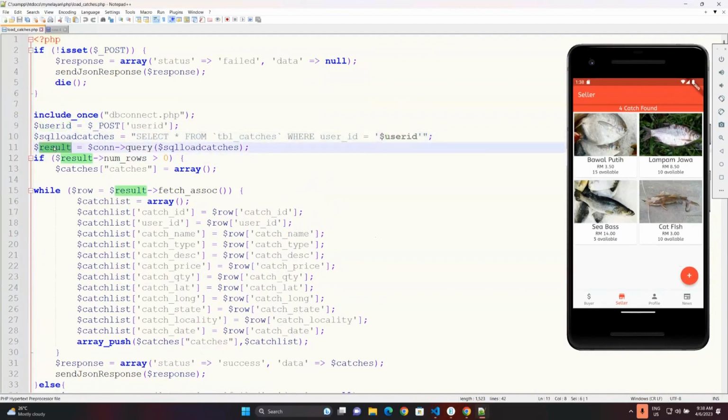And then we execute the query and we traverse the database. And here, since we want to return more than one data, compared to what you have in login, where we only retrieve one data for the login user, here, since we want to load multiple data, we need to build what we call a multidimensional array or two-dimensional array.